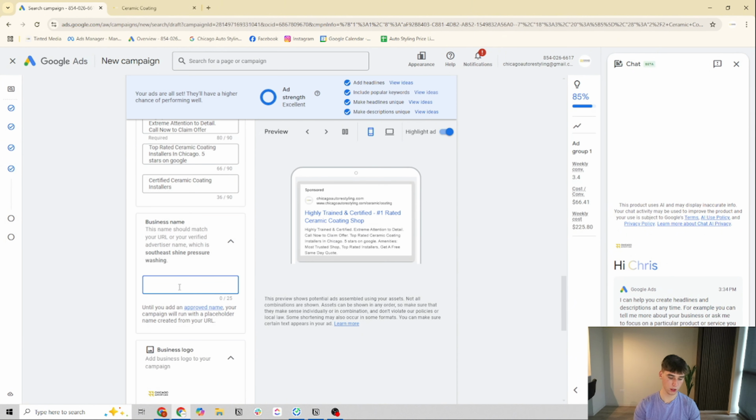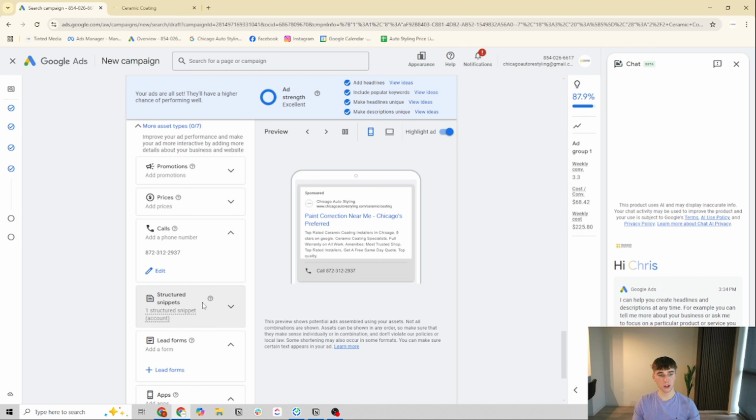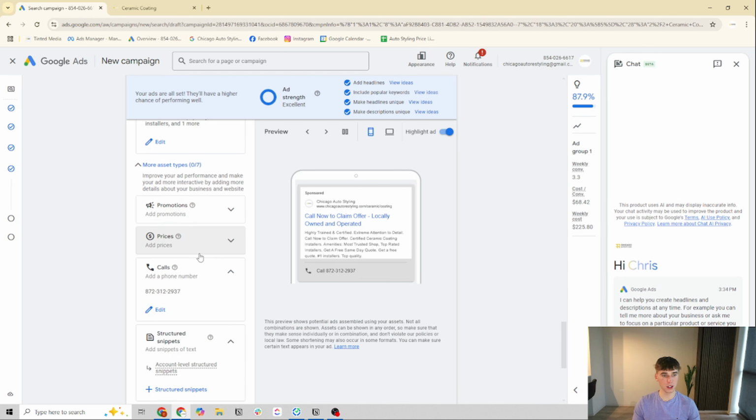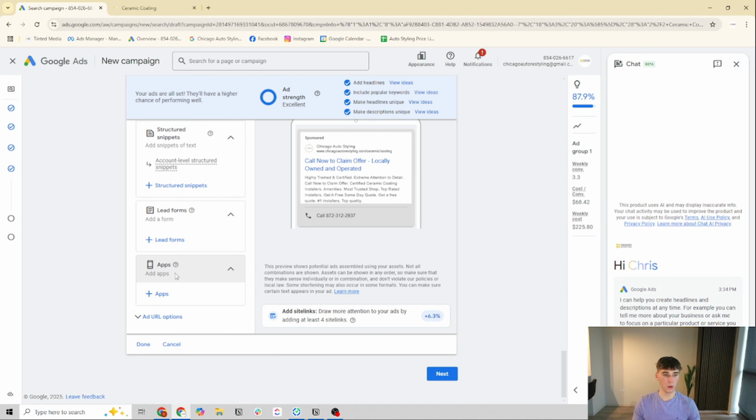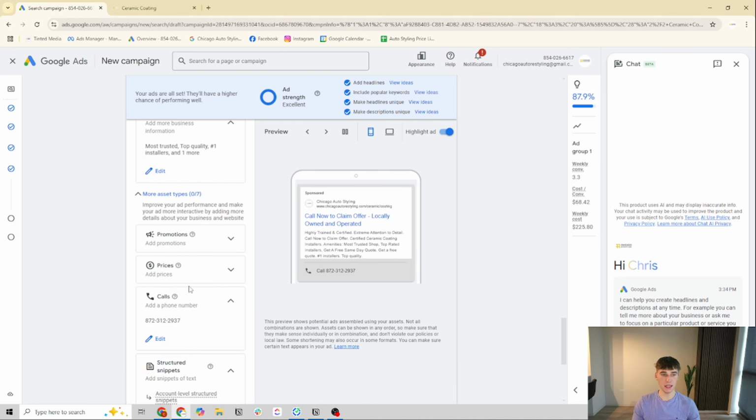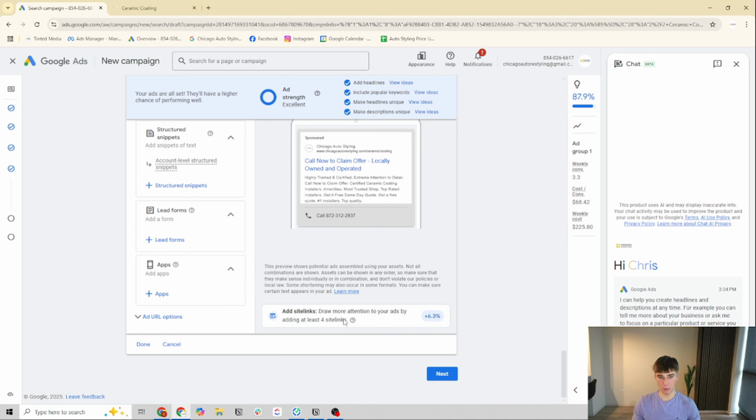Callouts we can add really quickly: most trusted, top quality, #1, and get a free quote. Apply those. And then for more asset types, always like to add a phone number in there, so we can just click on that, go to apply. Structured snippets, you can add these, you don't need to. Same thing with prices, promotion. We've really built out the base of what we actually need. Again, site links are a big one. Make sure you add those, just not going to for the point of this video.